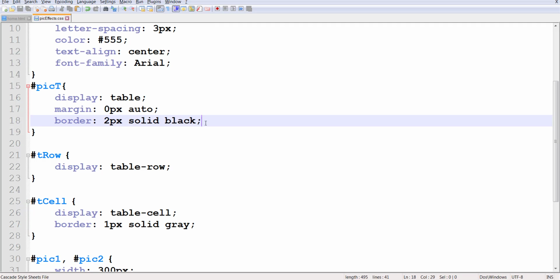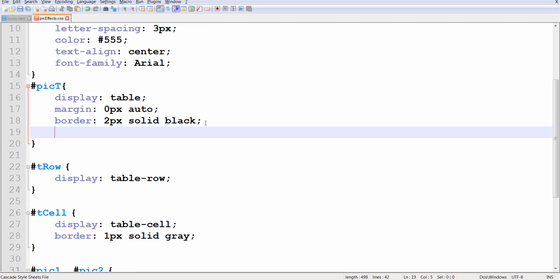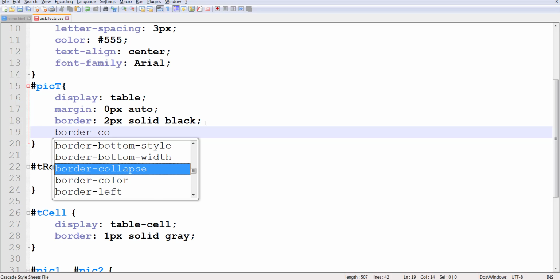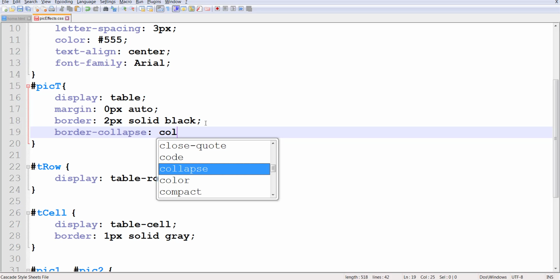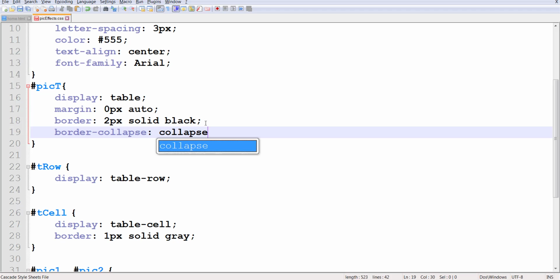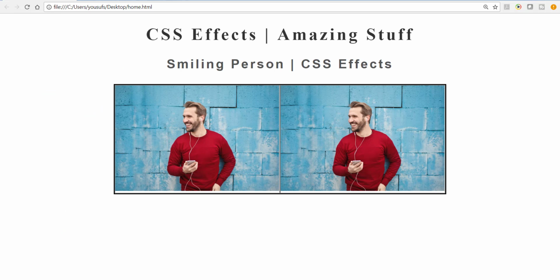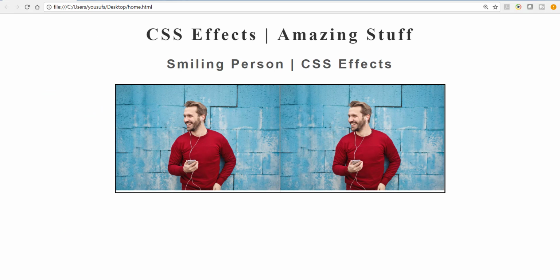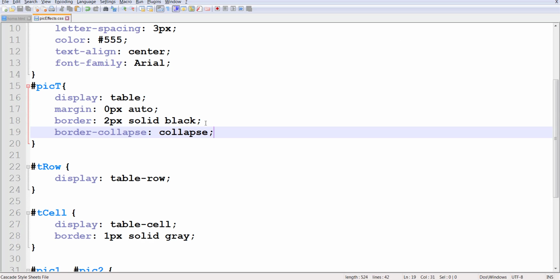Now, I can use another property inside my table. I can say border collapse. And you will notice that it basically is used to collapse all the bordering.